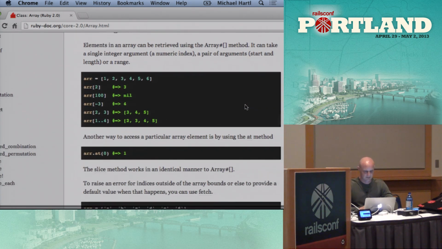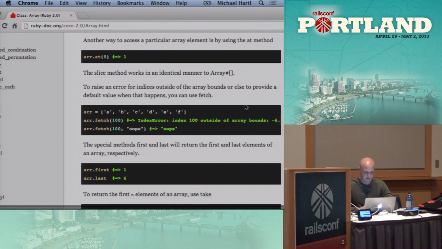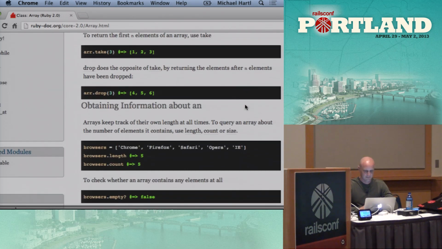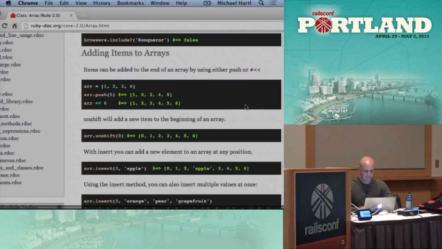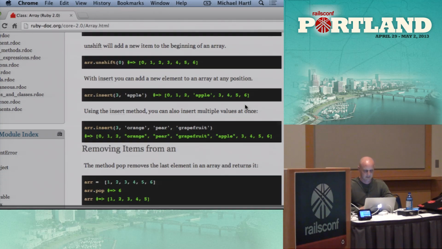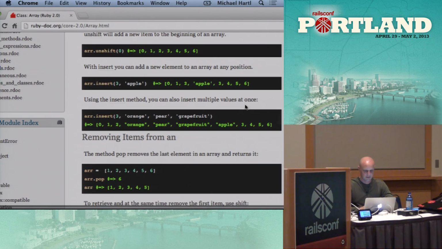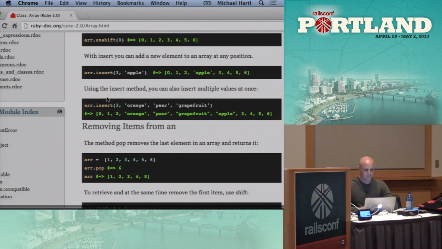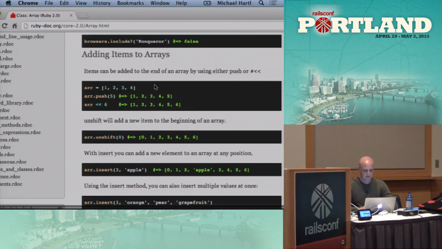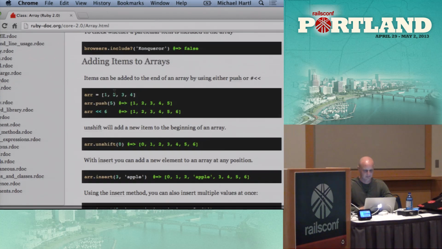So let's see if we can find something that's too hard. Obtaining information. Maybe arrays are just easy. Yeah, so there's all kinds of useful things. Look at it. You can insert into an array at the index of a particular location. Wow, look at that. Well, this is too interesting not to do. So we have a, oops, let's just copy this here.